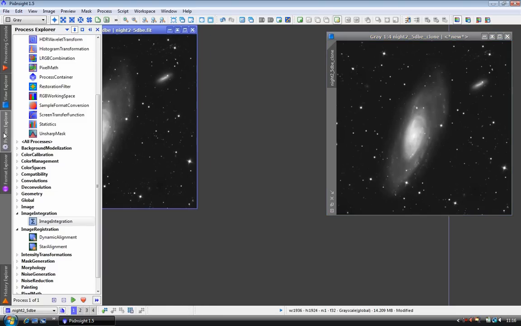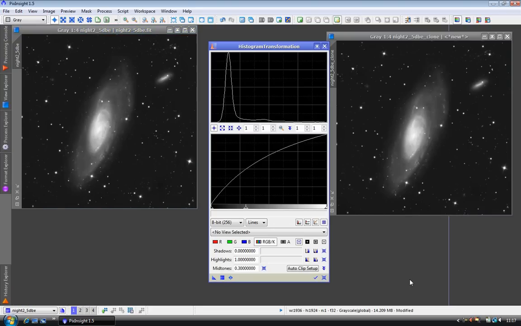I will launch a process and I will pick the HistogramTransformation tool, as a lot of you will be used to similar tools in other graphics packages. Double click on it and it's launched. I'm going to show you the icons that are used most commonly, and we'll start with the box in the right hand corner, which is reset, which will, as it says, reset it to its default position.